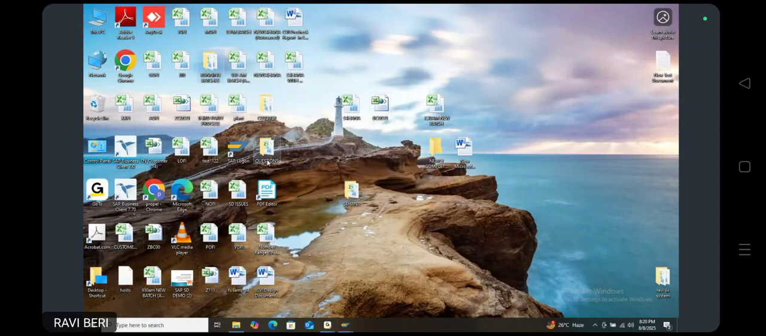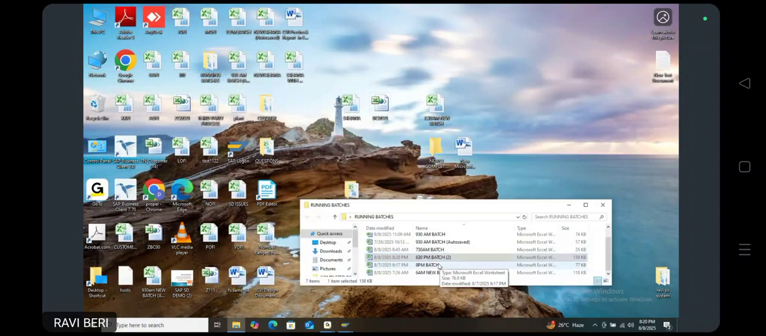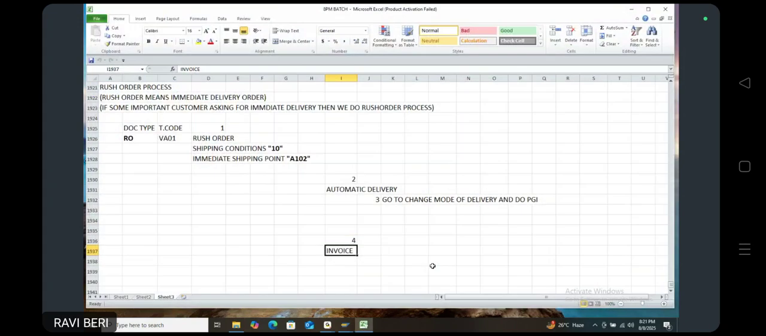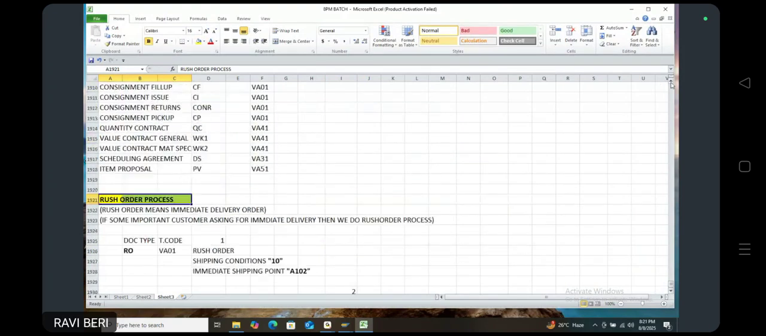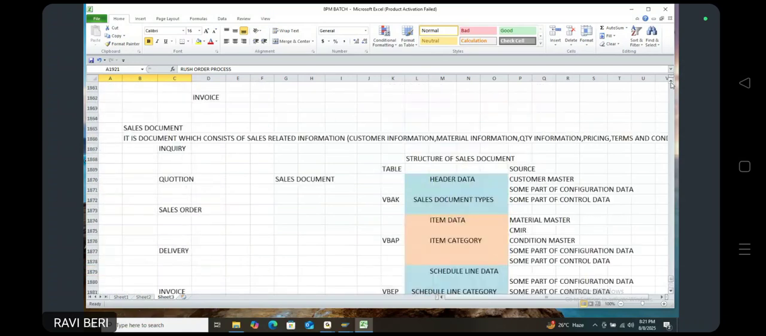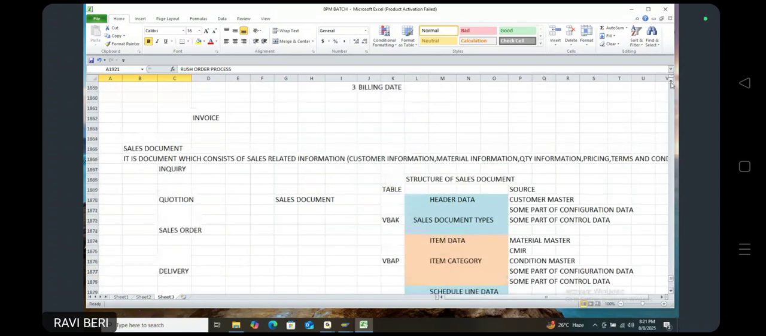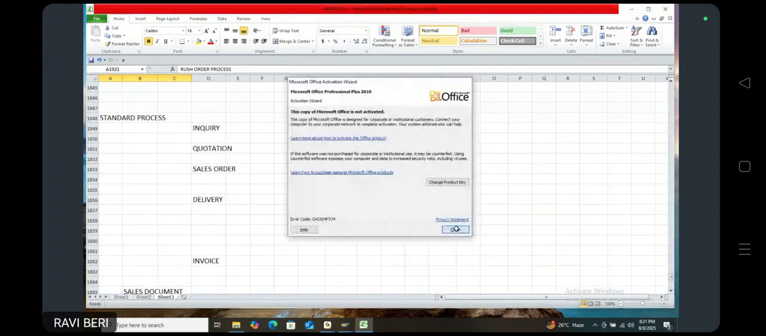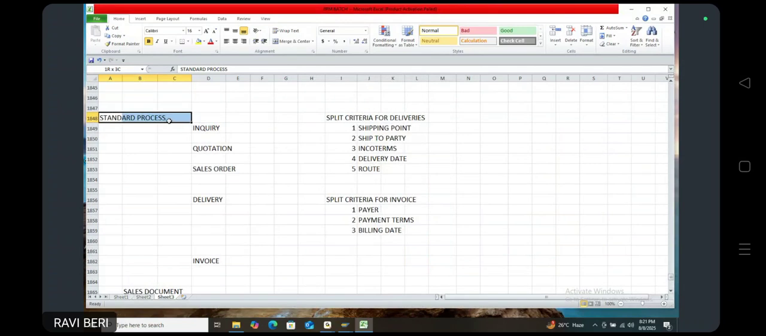Cash sale process, bracket, counter sale process. We discussed OTC process, then standard process, then rush order process. Okay, now cash sale process.